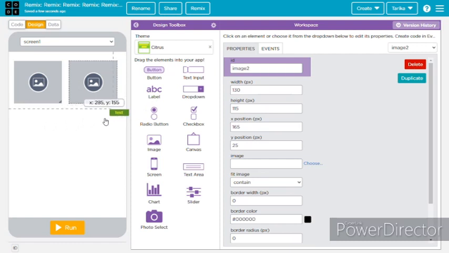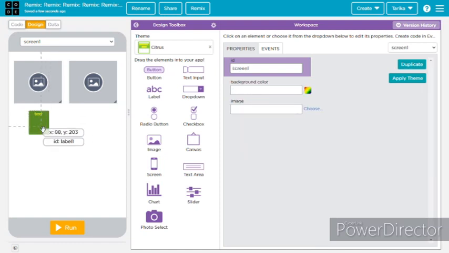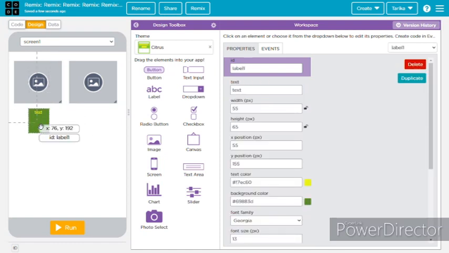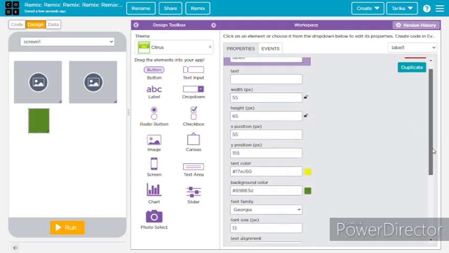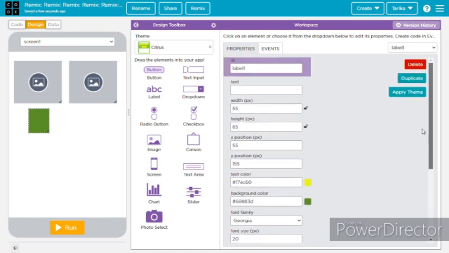and now I'm going to take a label and place it here, and I'm going to enlarge this label and place it here, and the text of the label will be blank, and the font size will be 20, and the ID will be LBL NUM1.